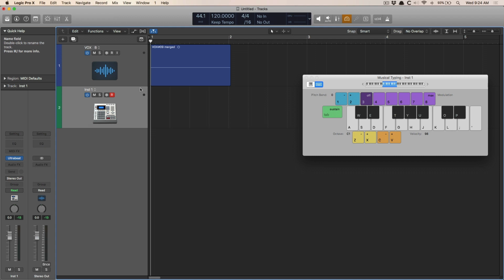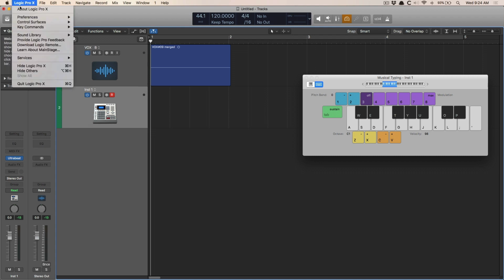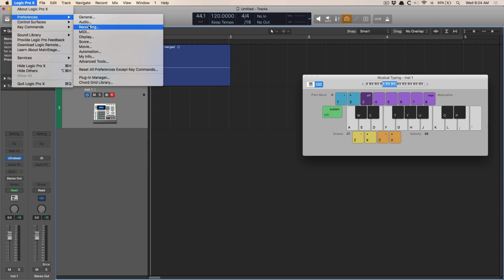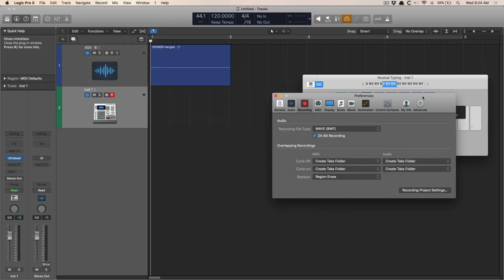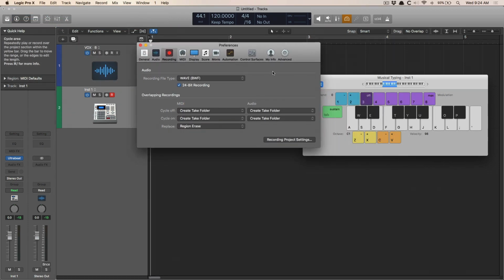Okay. Now, when it comes to managing takes and comping with instrument tracks, it's not as straightforward, but it can be. The first thing you have to do is go up to Logic Pro 10 in the taskbar, Preferences, Recording. And contained within the Preferences menu are some different options for managing takes. There's MIDI and audio.